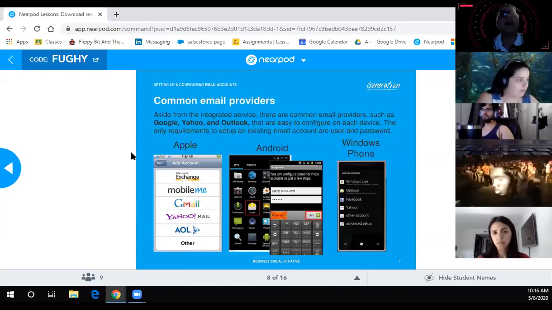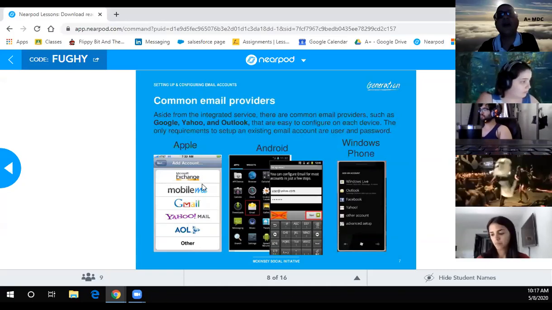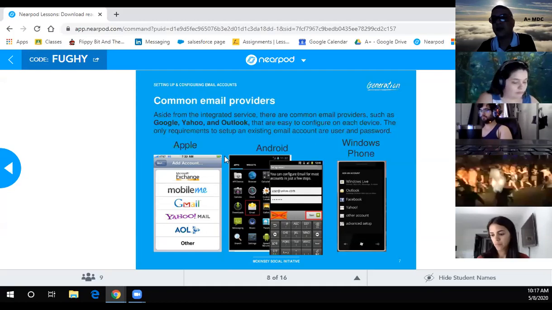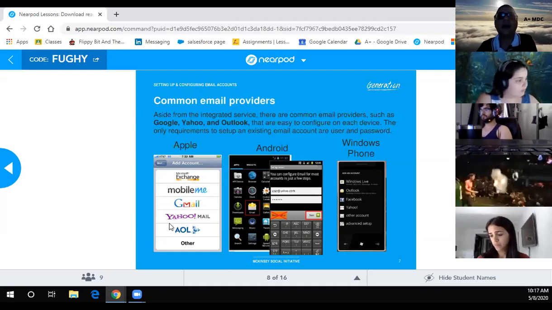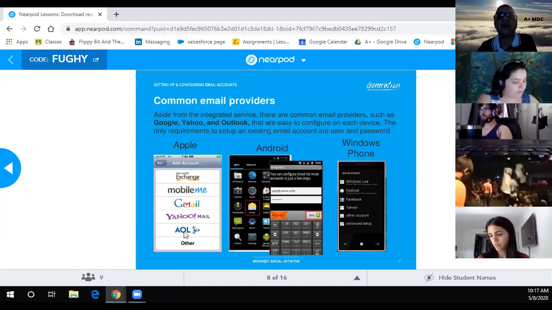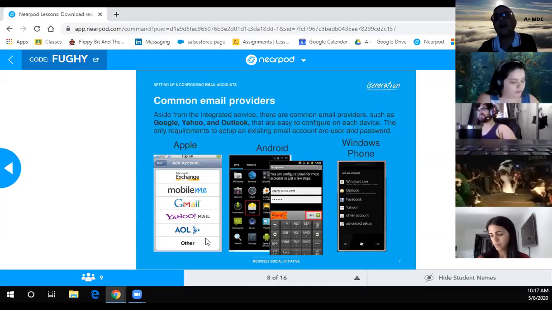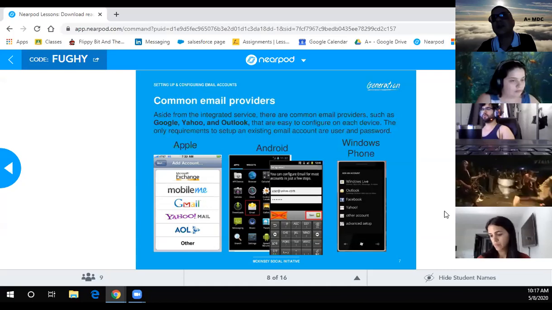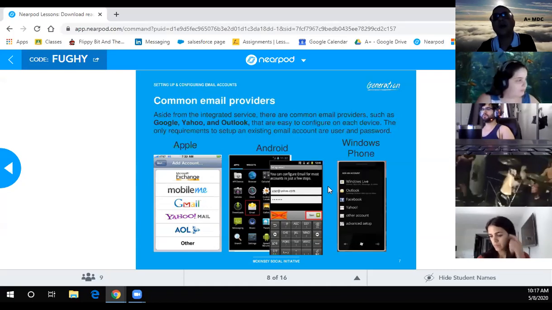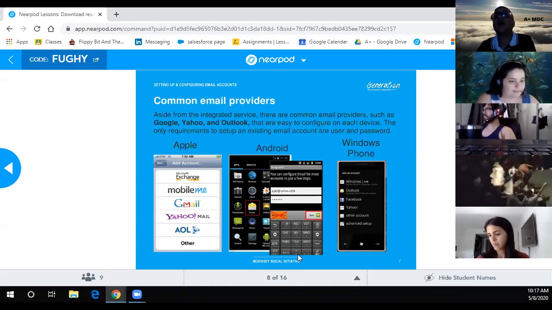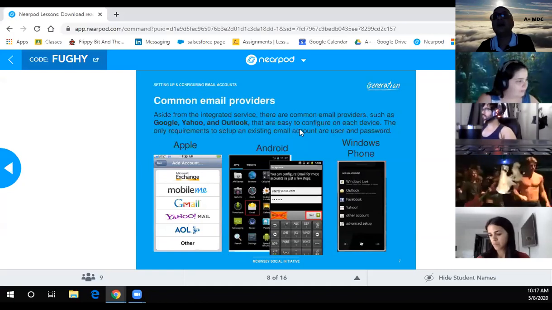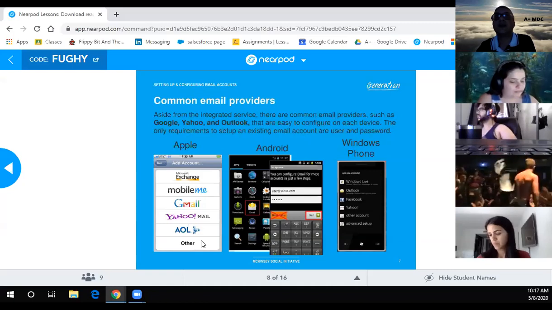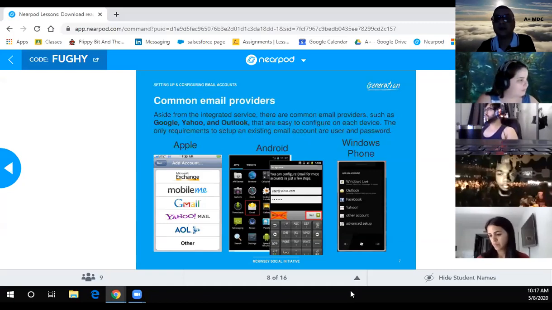Here are common email providers. As we stated before, you'll see this in most of your actual mobile devices. When you go and configure it, it asks you Microsoft Exchange, Gmail, Yahoo Mail, AOL, and others. I don't think it asks you AOL anymore, right? Any questions or doubts on the integrated email configurations within these devices?